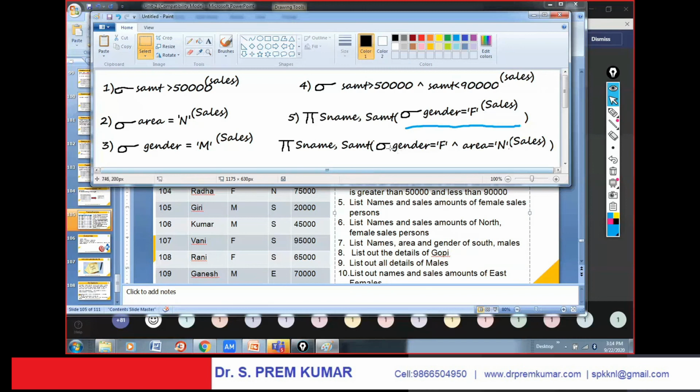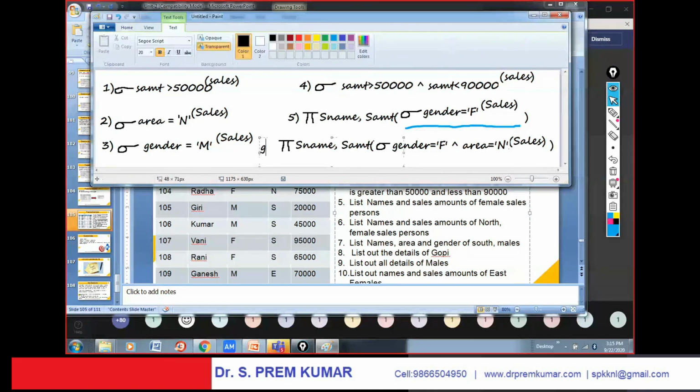Select gender equals to female and area equals to north from sales means you will get only females in the north. But I want only their names and sales amounts. I don't want the complete details. Hence I am using a projection operation. Project name and sales amount only. Otherwise you will get gender, area, salesman number, all the details. I'm least bothered about all the details. I want only this. This is the answer for your sixth query.